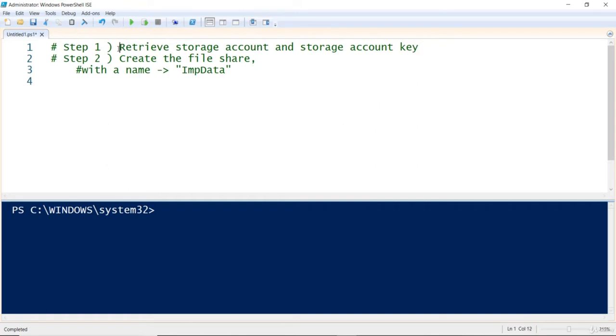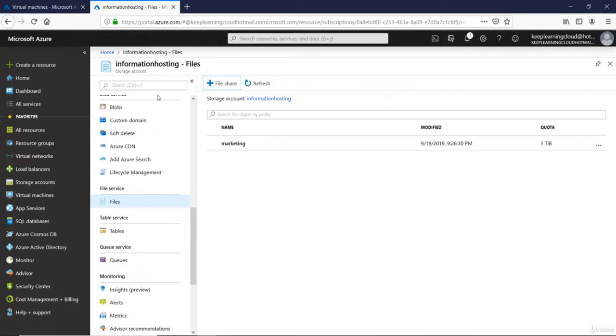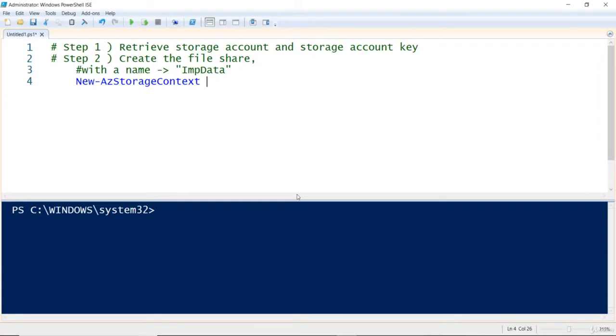The command to retrieve the storage account is New-AzStorageContext. So I'll just type that, New-AzStorageContext, and do a tab completion. Then I will type my storage account name, which I'll just copy from here, which is information hosting, like that. And then what I will also need is a storage account key.